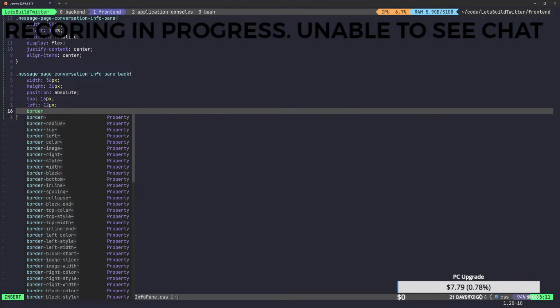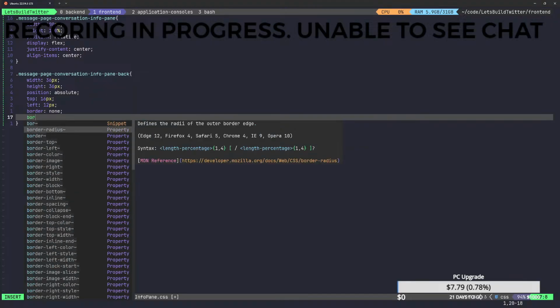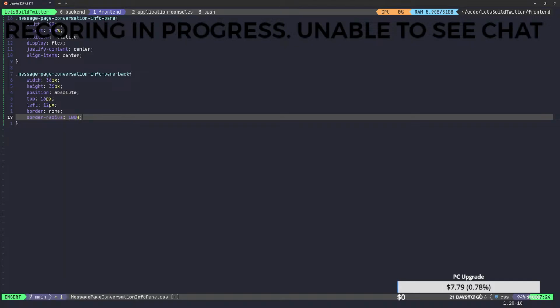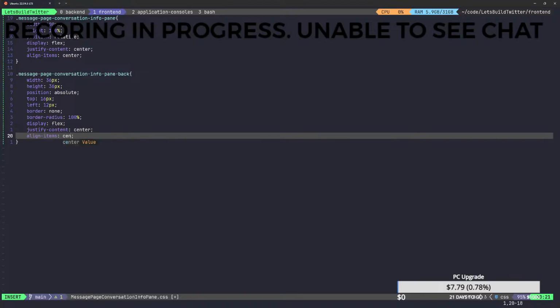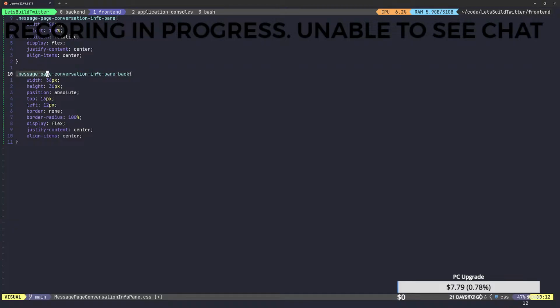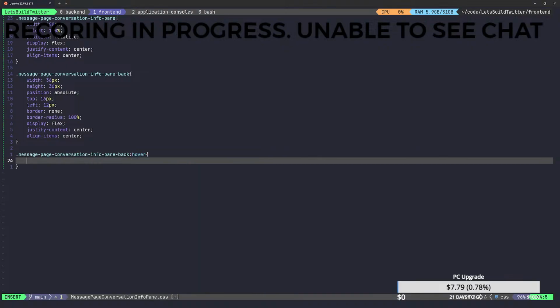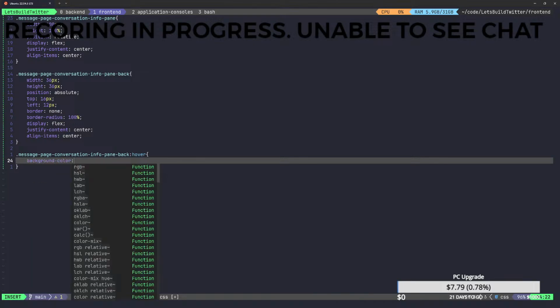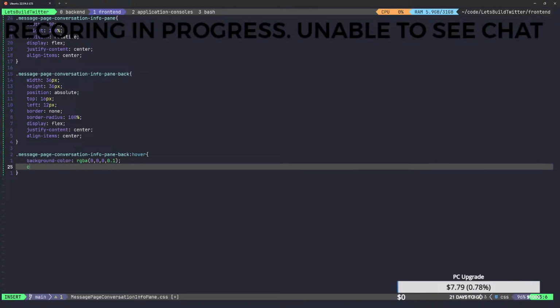Then we'll have a border of none. And a border radius of 100%. We're going to go ahead and display flex this. Justify content in the center and align items in the center. Okay, then let's go ahead and paste this guy in again for our hover. Let's copy it and paste it, and then we'll do our hover. Inside the hover, we're going to have a background color RGBA 0,0,0.1, and we're going to go ahead and have a cursor pointer like so.